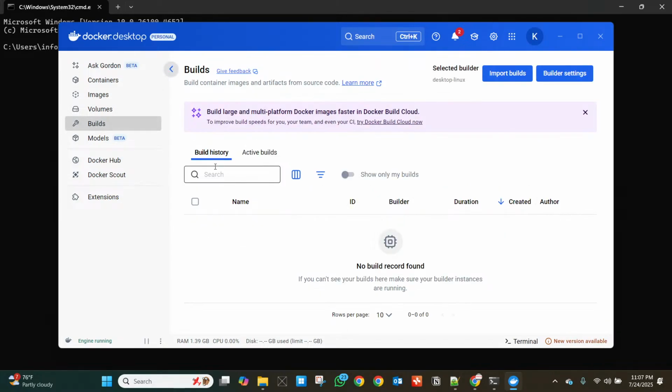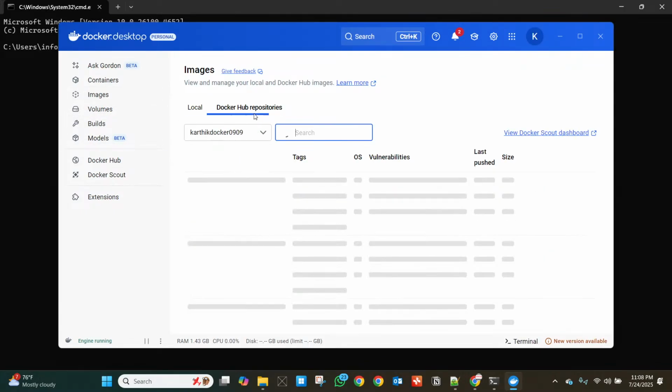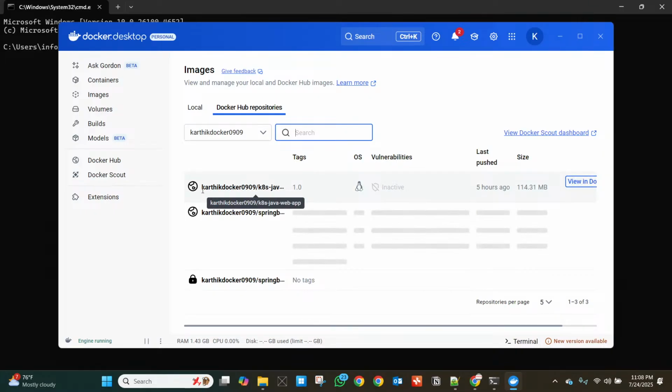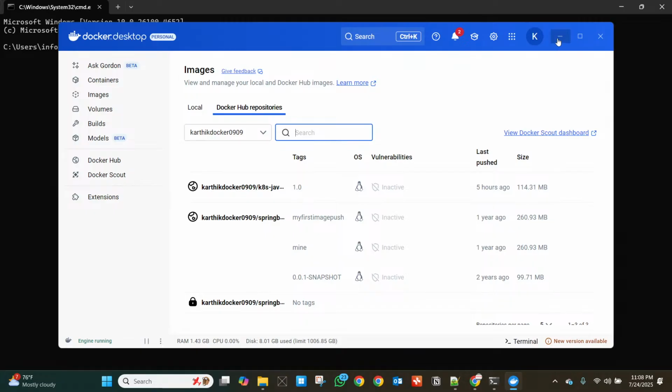If you guys see here in the build, the web app is our build, isn't it? Yesterday we built this. Now what we should do? We have to check whether our image is there in our Docker Hub repository or not, right? If you guys see here, this is my Karthik Docker 009 Kubernetes Java web app. It is also there. Okay, which means our application is there, and whatever the code I want, everything is built and it is all already there.